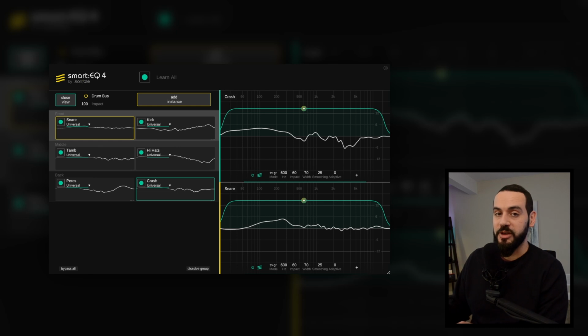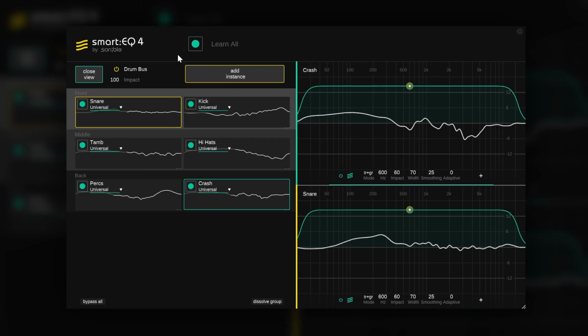This works for a drum bus as well. As you can see, I've created a drum bus group over here and put every one of my elements. I want my kick and snare to be on the front, my tambourine and hi-hats to be in the mid, and my percs and my crash to be at the back. And Smart EQ4 automatically created a filter for each and every one of these.